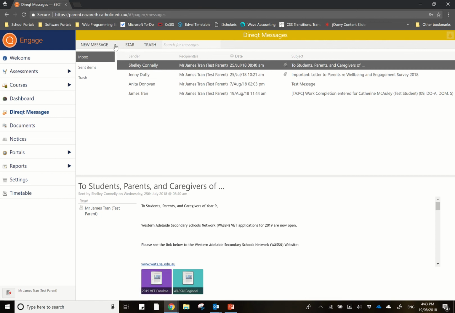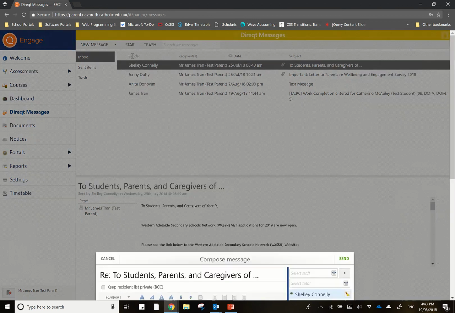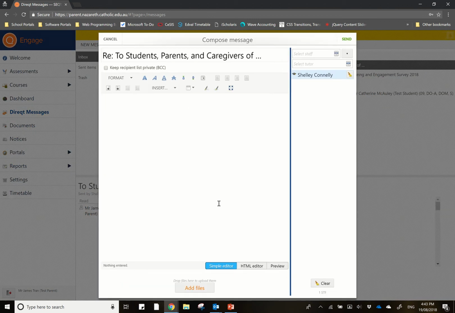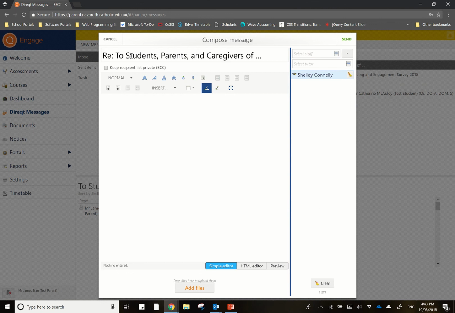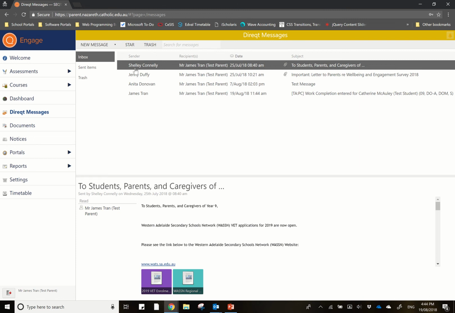At the top of the screen here, you have the ability to then reply to that message, and it opens up a familiar screen which contains the subject, an area for you to type, add any files. You can also select staff members from this list in order to send them a message, and then very simply at the top click the send button to send that off. You can view your sent items or trash items as well.